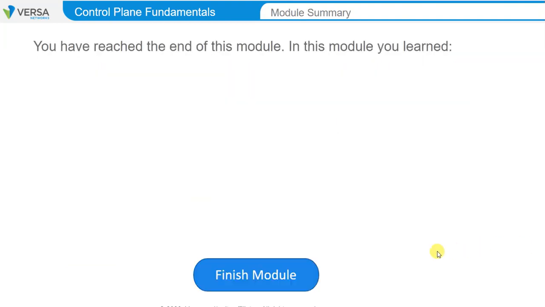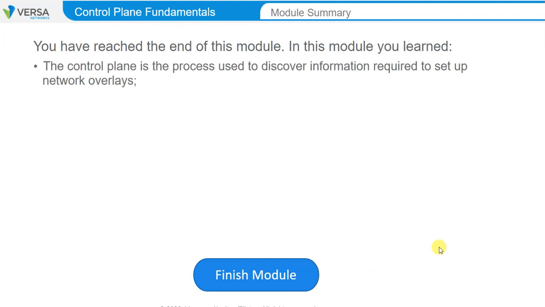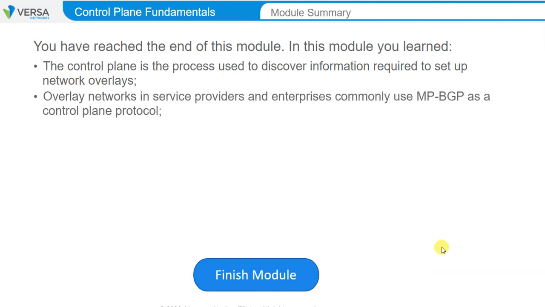You have reached the end of this module. In this module, you learned that the control plane is the process used to discover information required to set up network overlays. Overlay networks in service providers and enterprises commonly use MP-BGP as a control plane protocol.